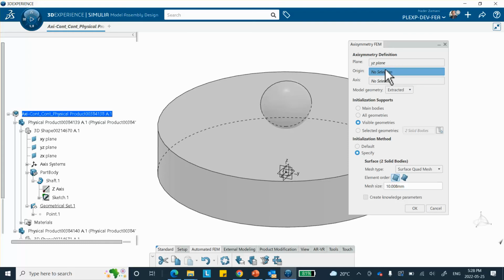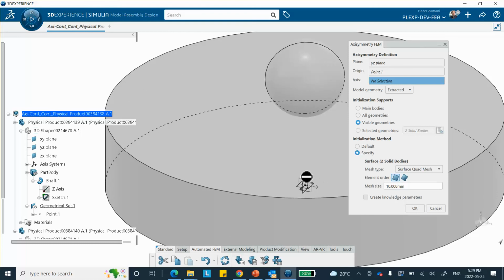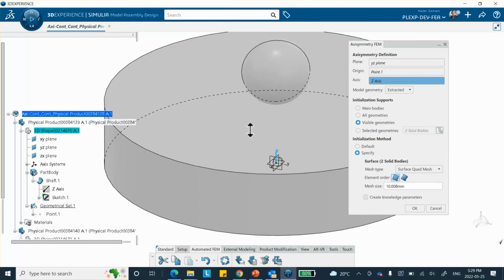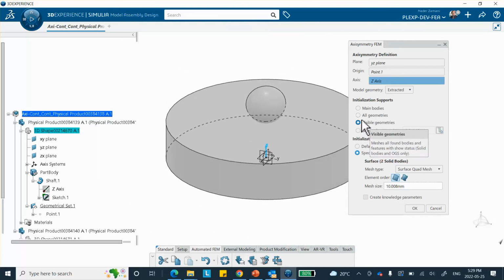It says, what is the origin of that axisymmetric geometry? So it's this point that I created and put in the geometrical set. Okay. What is the axis? I could have drawn a line and put it in that geometrical set, or I can use this Z coordinate system that I created. See that? The Z axis, or a line if I had one there. Now it says, how do you want to mesh? I want everything that's visible. Both of these are visible, and I'm going to mesh them. Otherwise, you go and select whatever you want.